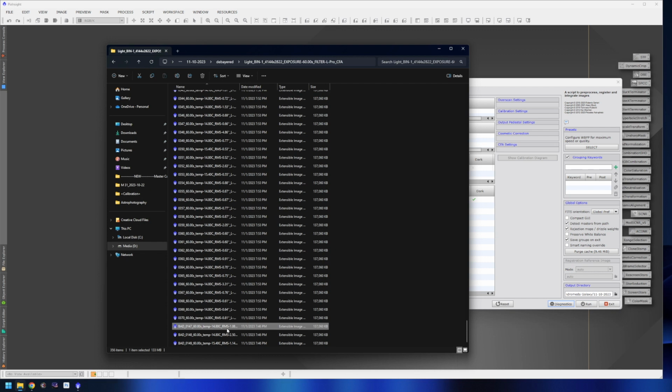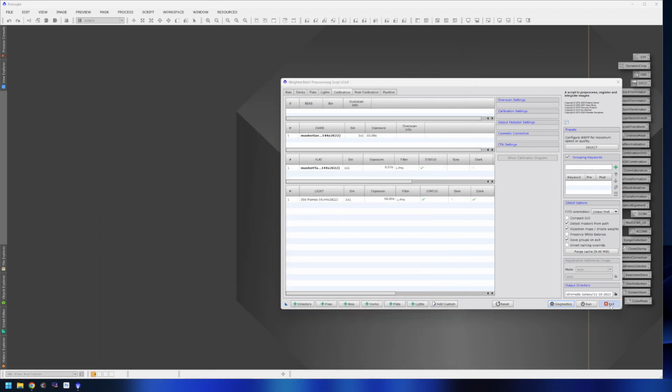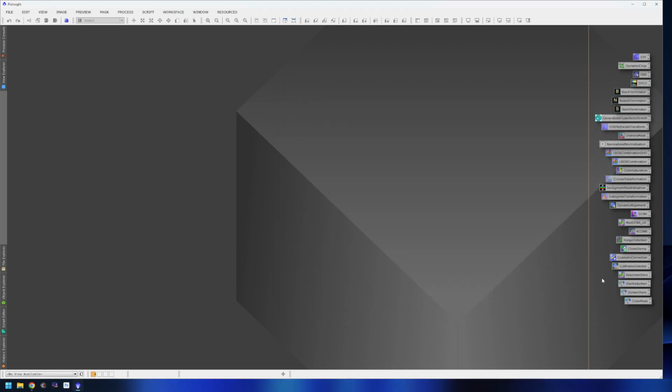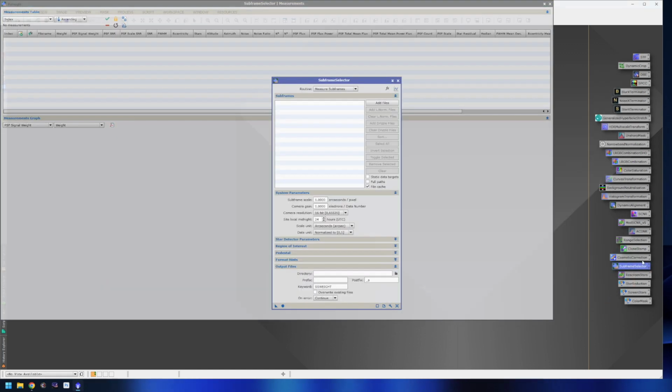I captured the subframes using N.I.N.A, and I did flag some of these as bad, so I can just delete those right away. Good. We have 353 left. Okay, so now we are going to use Subframe Selector.